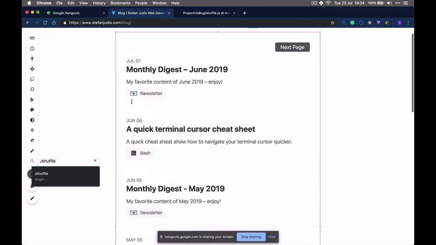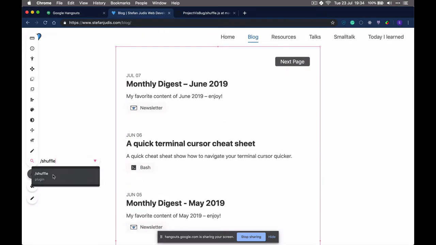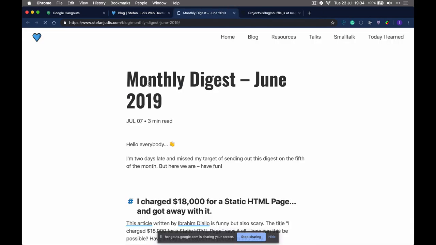Okay, so here's what I did that made it really fun: I selected your monthly digest text there, June 2019. I hit shift enter once. Enter. Oh, make sure your cursor focus is in the DOM there. So hit shift enter to go up.